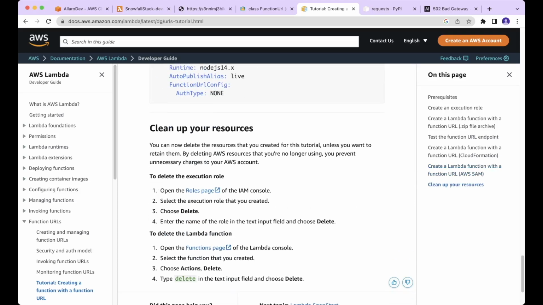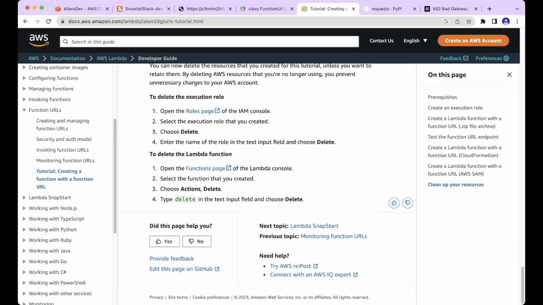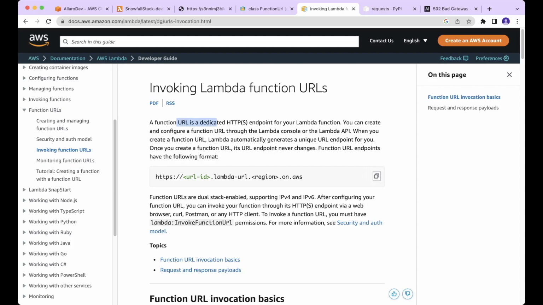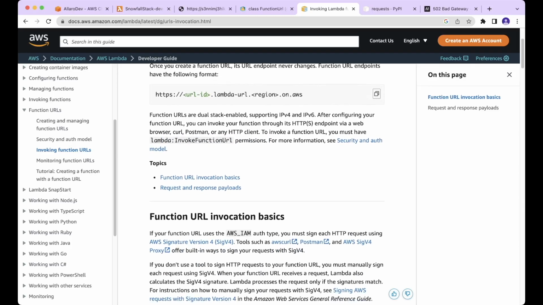Okay. All right, so tell me how to actually invoke function URLs. A function URL is a dedicated HTTPS endpoint. It has the following format. They're dual stacked. You can invoke your function. You must have lambda:InvokeFunctionUrl permissions. But we said none, so it should be able to do that anyway.